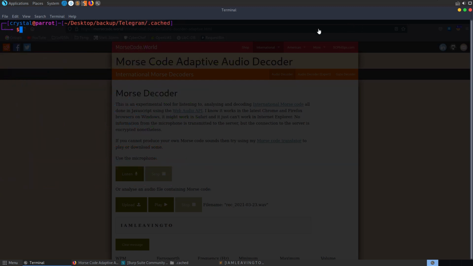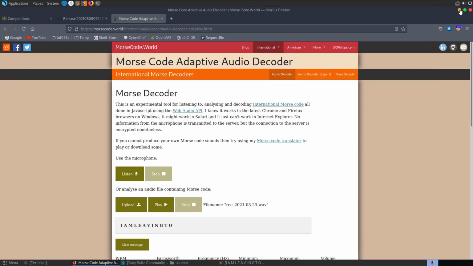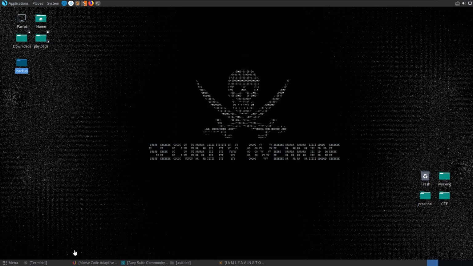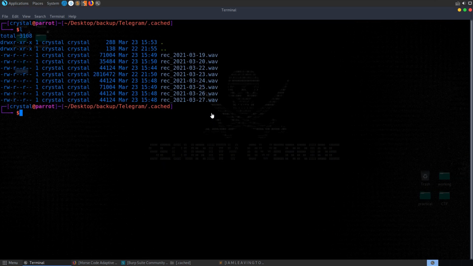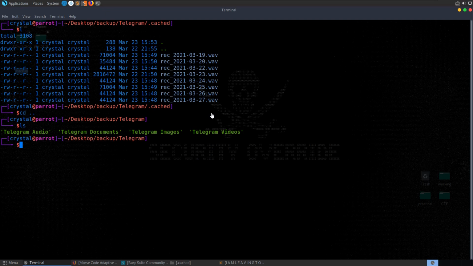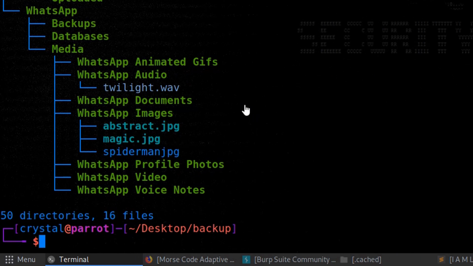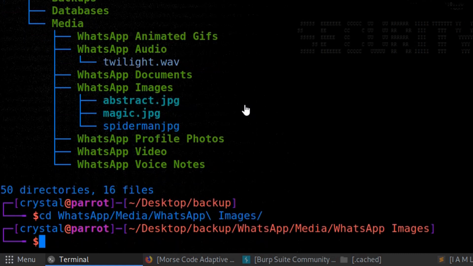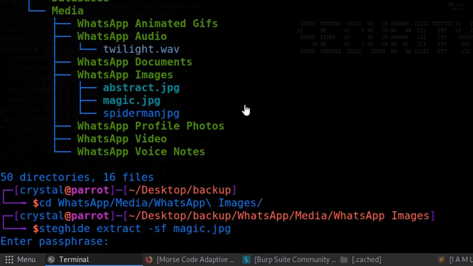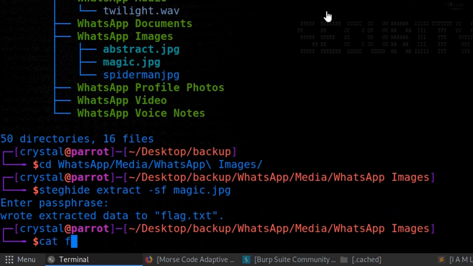So I went and tried to run Steghide against some of the images that were in the WhatsApp images there, but I didn't find much. So what we want to try and do is see where the other images were. We have this magic.jpg. So let's go to WhatsApp media, WhatsApp images, and then if we try and do steghide extract stego file magic, and then the password it wants, I know magic, and there we get our flag.